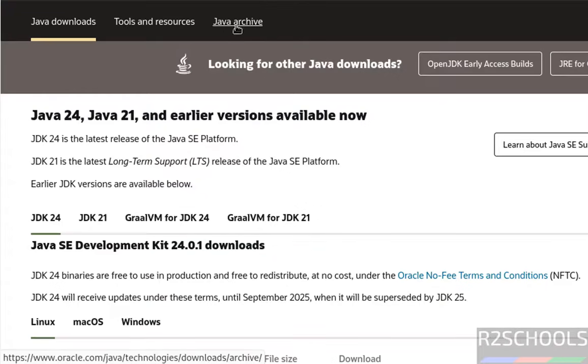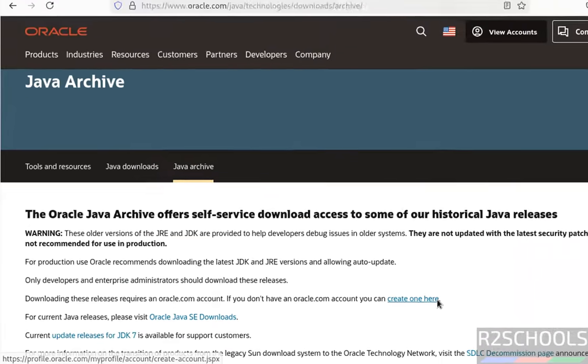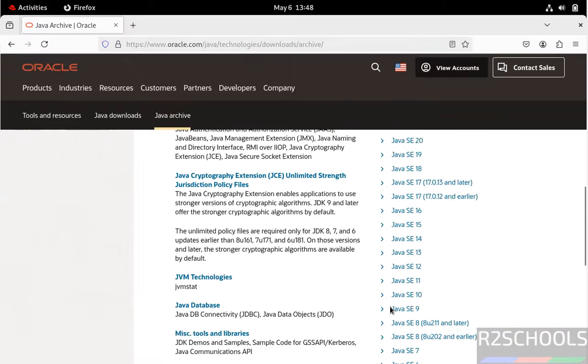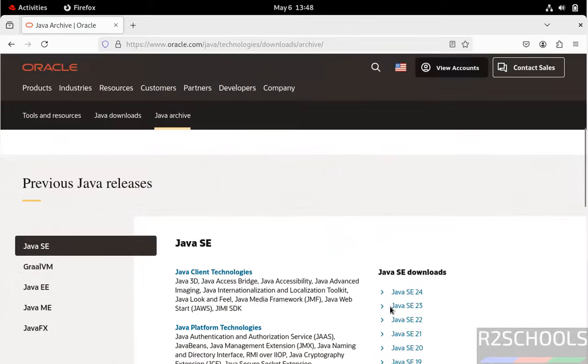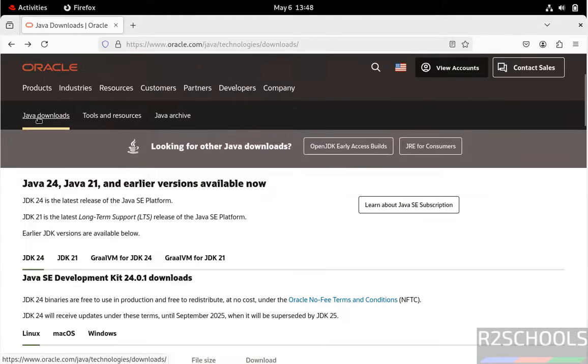Okay, but if you want older versions like 21, 20, 23, 22 etc., you can click on this Java Archives. There you will find all older versions. Scroll down. See here we have all the older versions of the Java JDK. Okay, so go back, then click on Downloads.